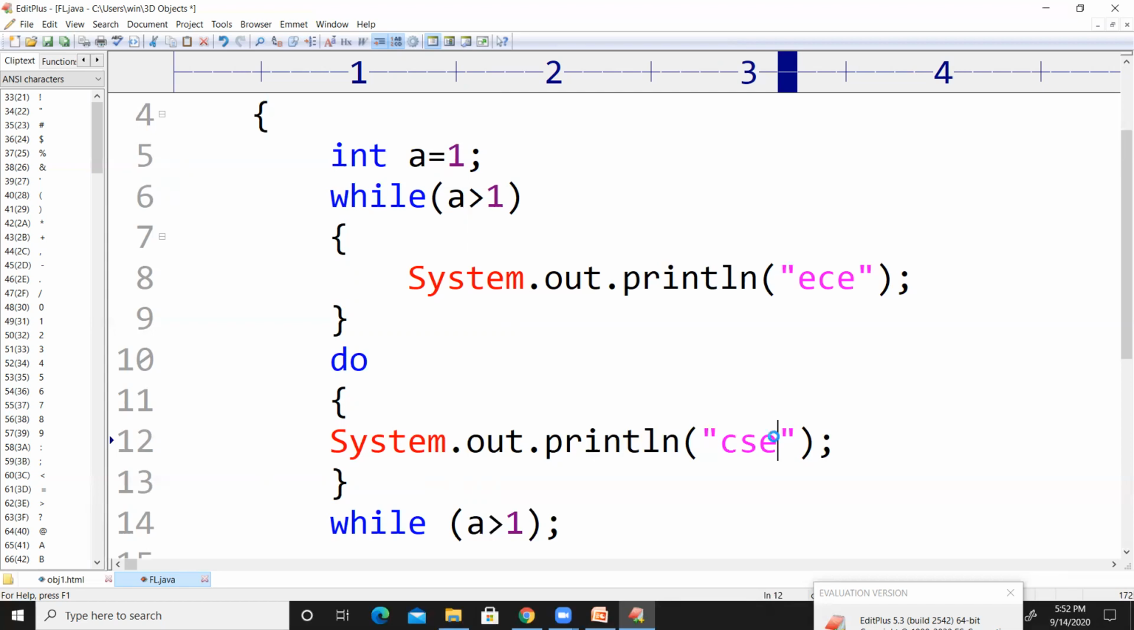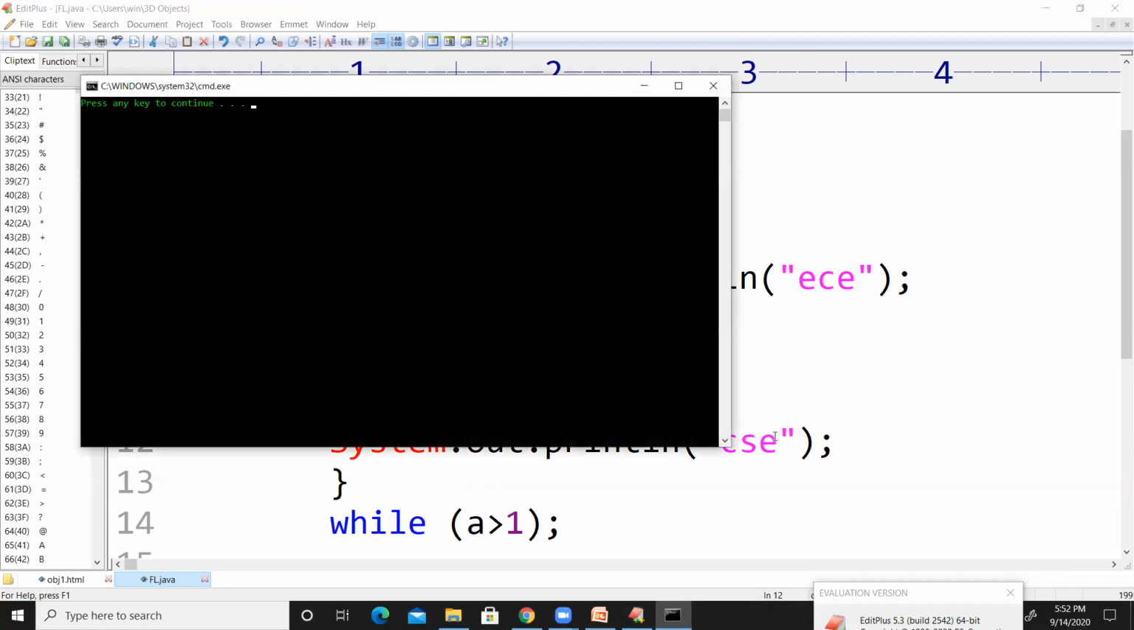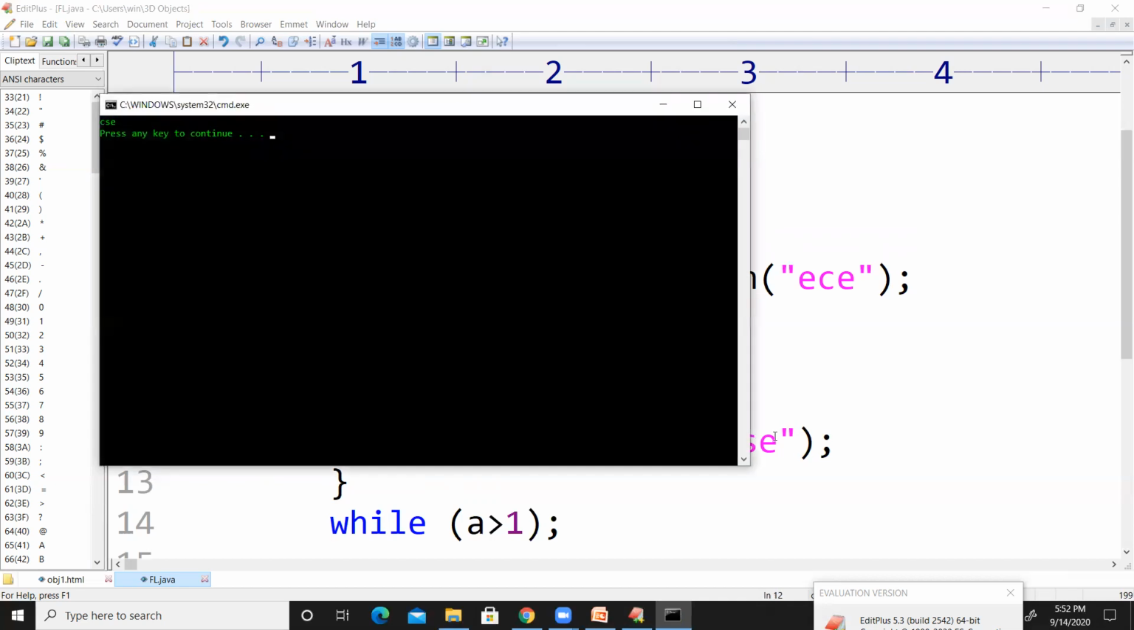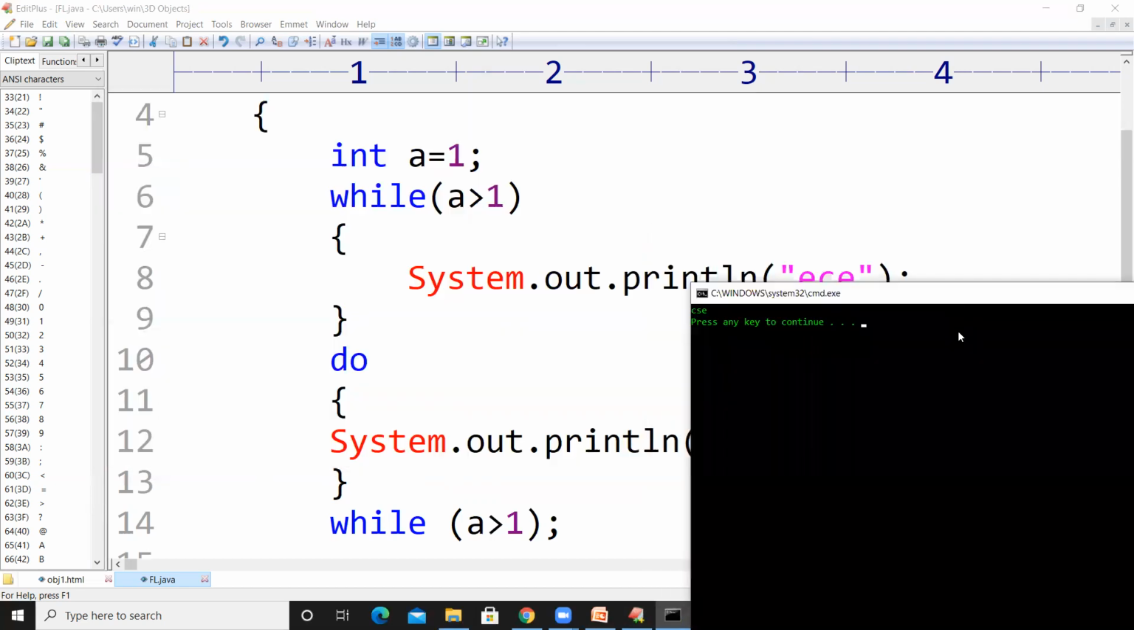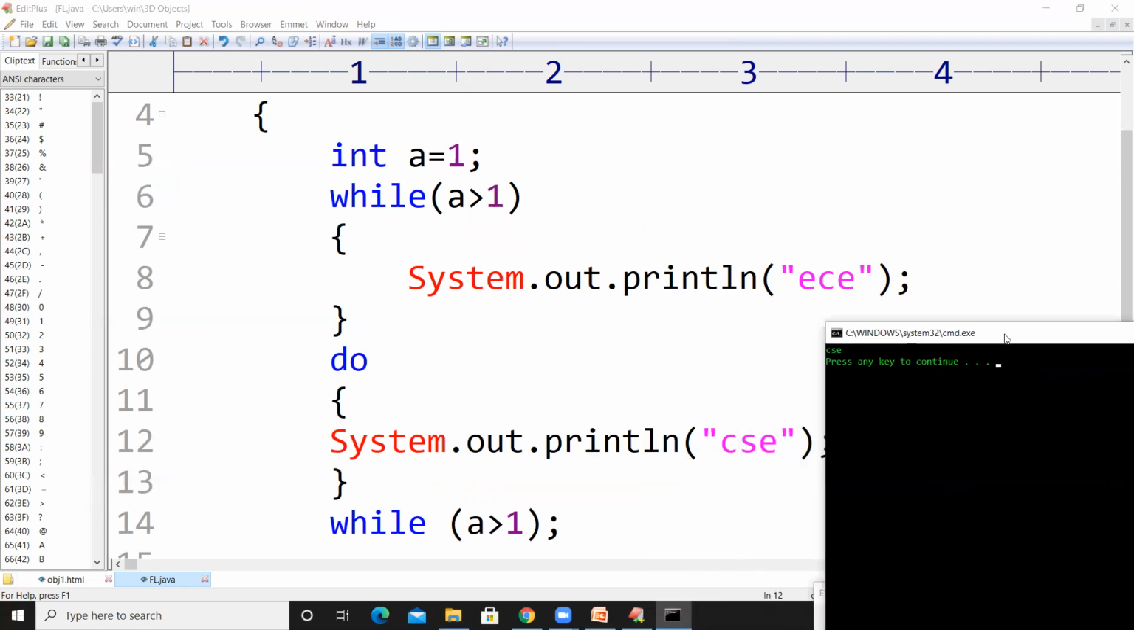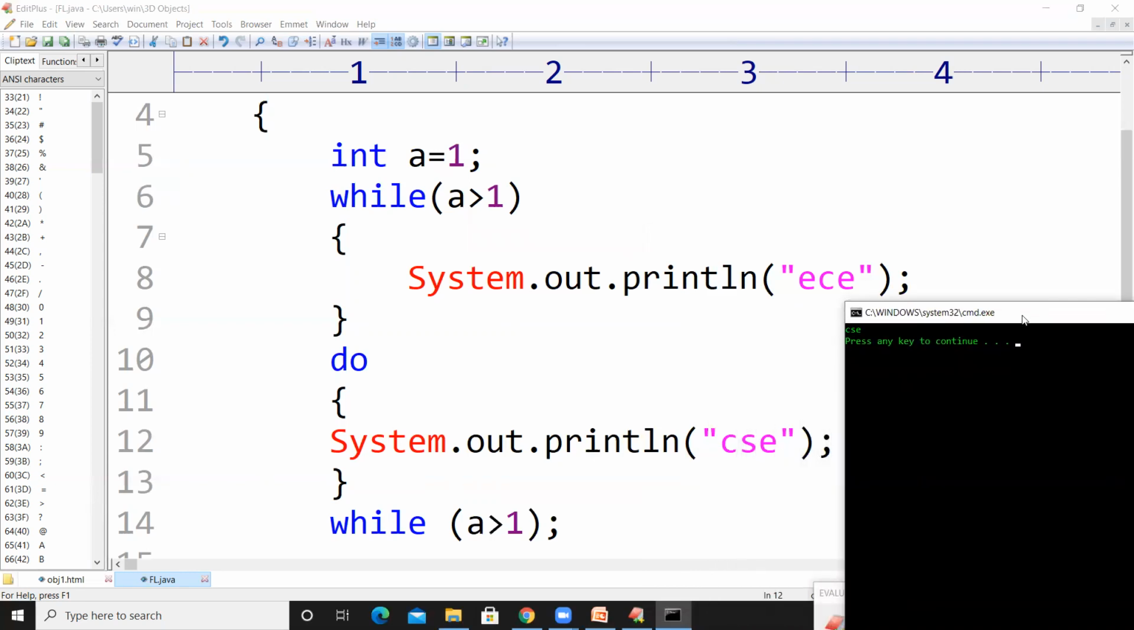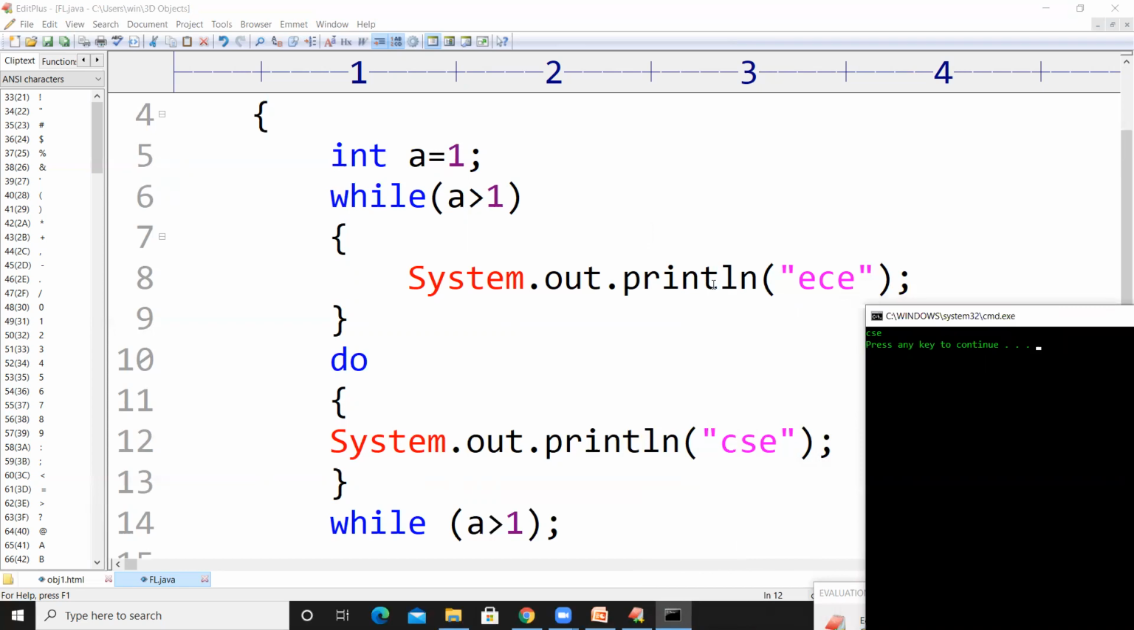So let us save this code, compile the code, run the code and see the output. If you see the output, it has printed CSC, right? It does not print ECE. So ECE would be printed after checking the condition. CSC will be printed first and then the condition will be checked.